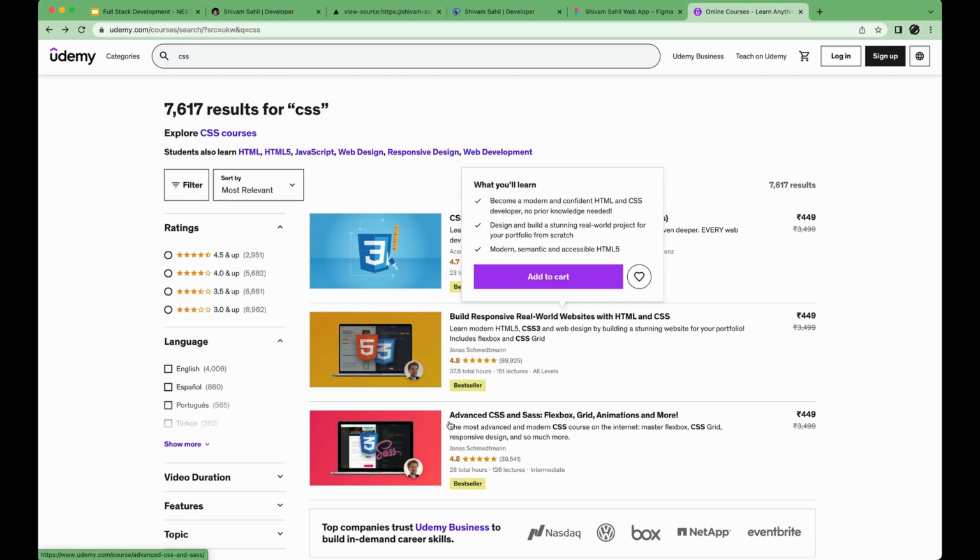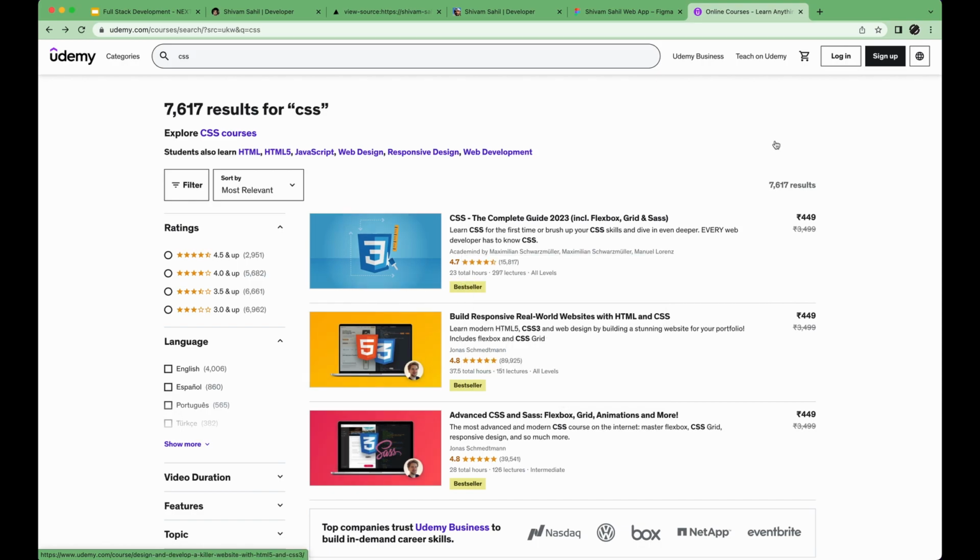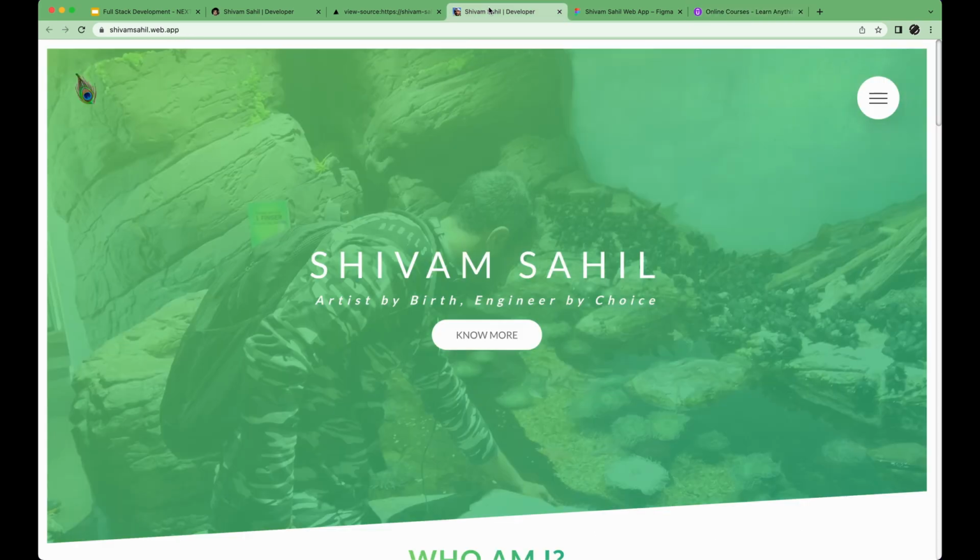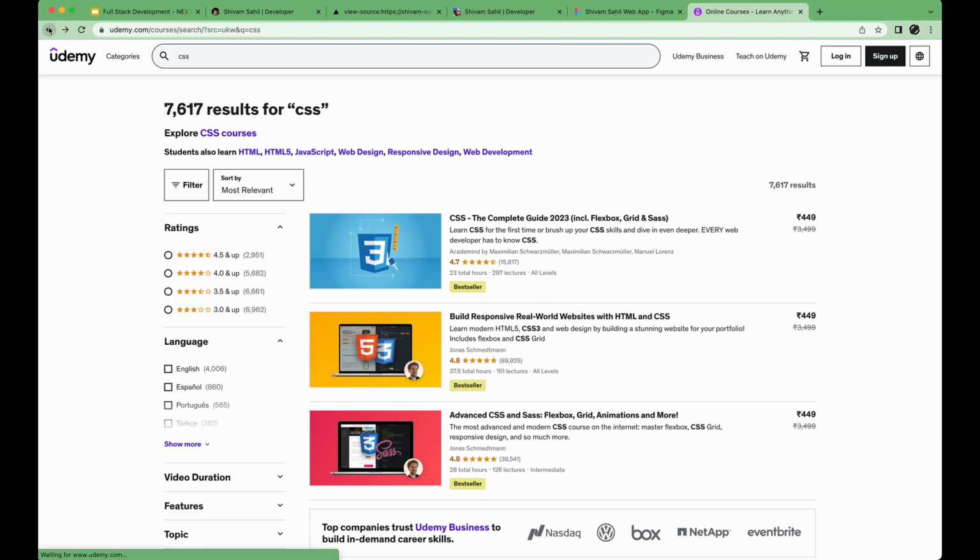So you can try the second one, or you can try this one also. These are some good CSS courses. If you want to be an expert in CSS, I would recommend using these courses. So I took an example of this CSS course only.